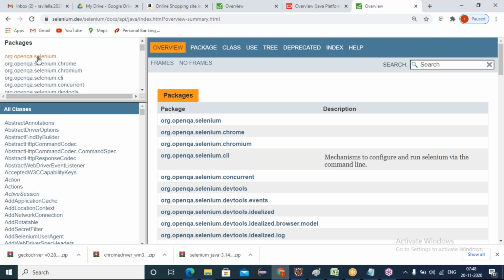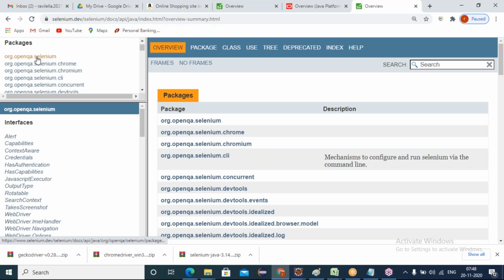Here see, org.openqa.selenium is one of the packages, friends. Just click on this. So friends, here what does Selenium mean? Selenium is a WebDriver interface we're talking about. What does Selenium mean? Selenium is a WebDriver interface.